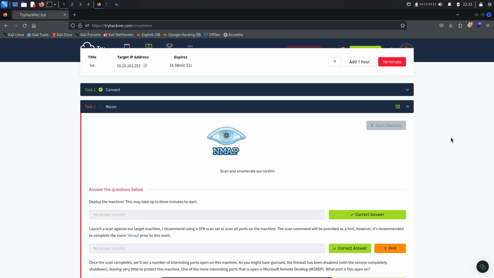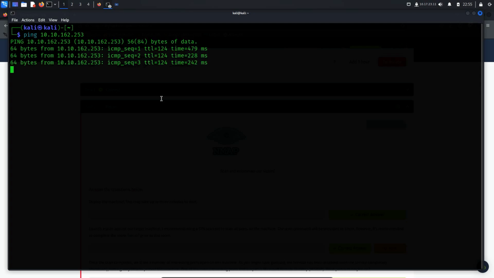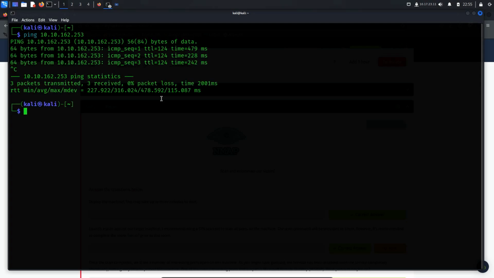For this task, the target IP is 10.10.162.253. Before proceeding, ensure that the target is reachable by performing a ping test. This helps confirm that the target is connected to our network and is receiving data. So, let's now perform a network scan to detect which ports are open. This is a crucial part of the Recon process as it helps us understand the attack surface and plan targeted attacks.